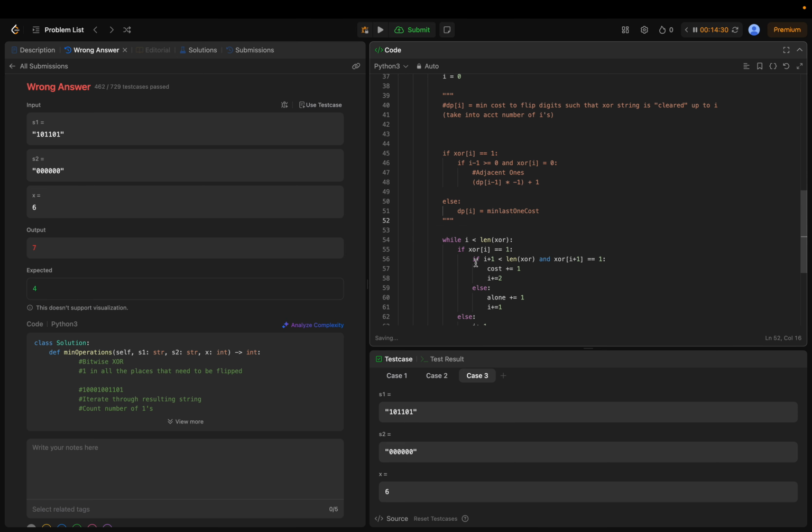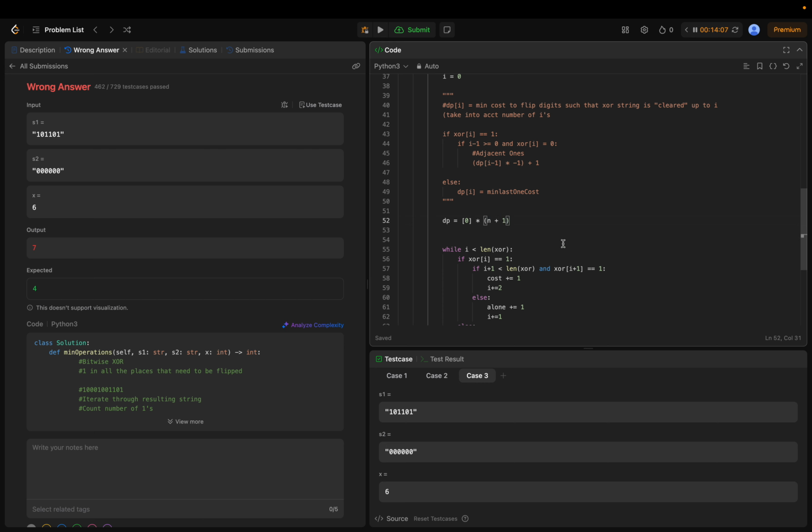So here's what I'm thinking, right? While I is less than my XOR, or actually I just need dp equal to 0 times n. Okay, wonderful. Wait, n plus 1. Yeah. So let's leave it at n actually.